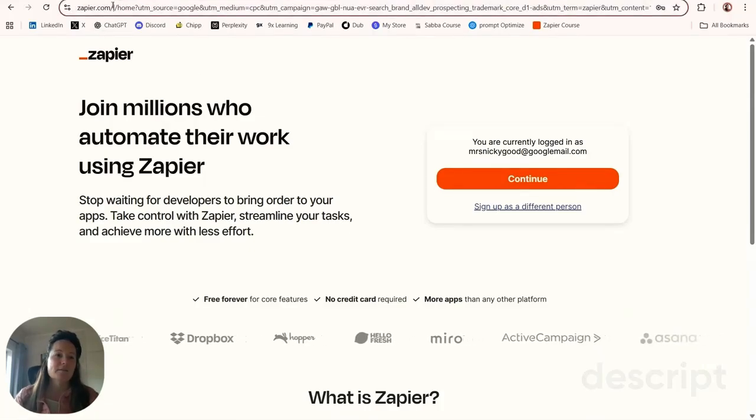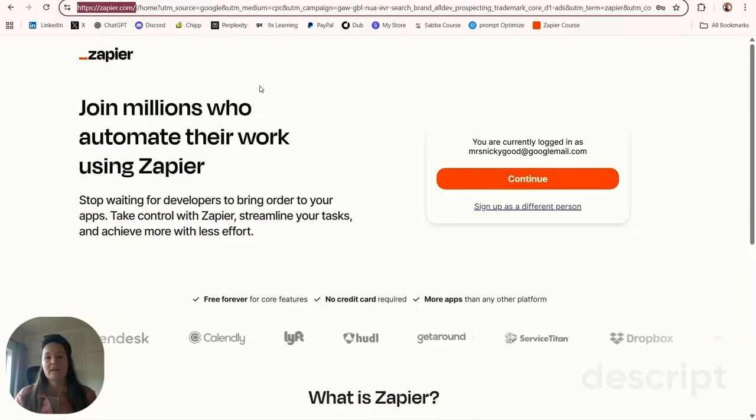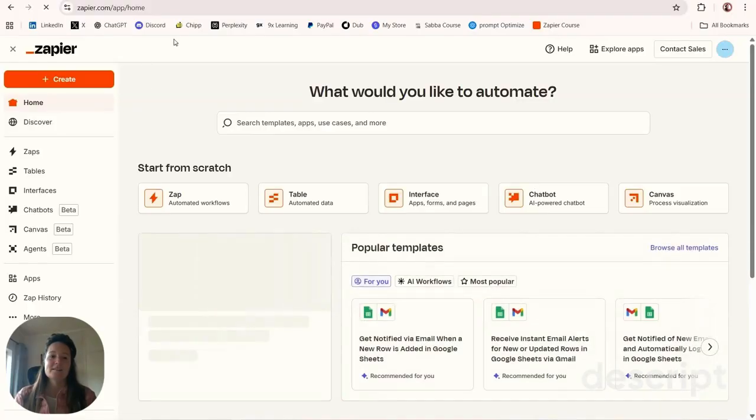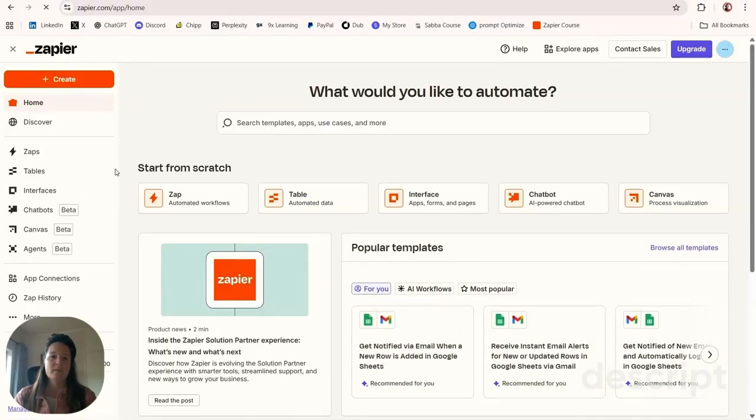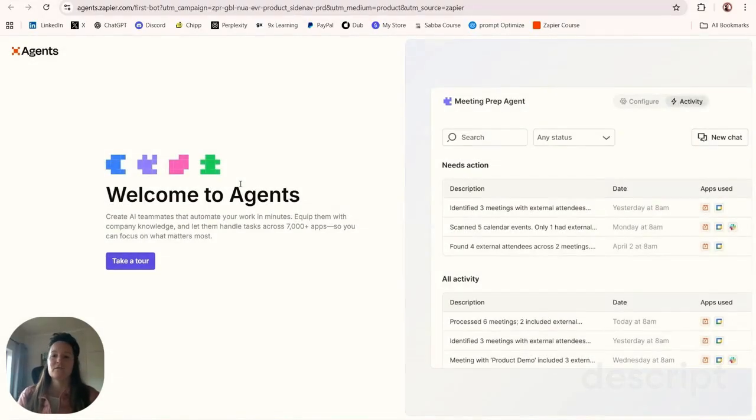So first things first, you go to zapier.com and you would either set up a new account, or in my case, you come here and log back in. So I'm going to press continue. And this is the Zapier sort of dashboard. And you come here to the left. It's right at the bottom, agents. Now it says to you that it's in beta mode, and it's telling you that because it's a new product. So just factor that in when you are thinking of expectations and results, etc.